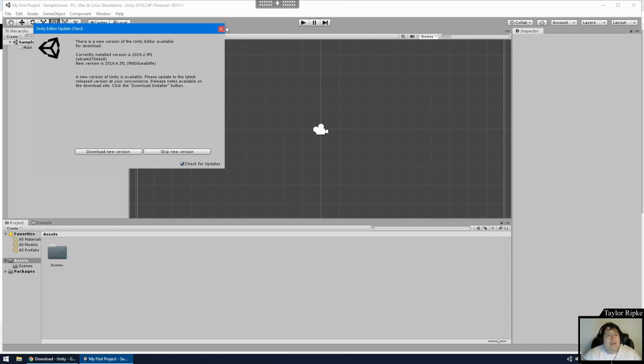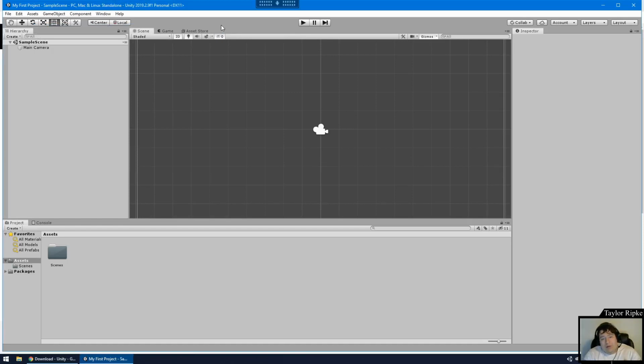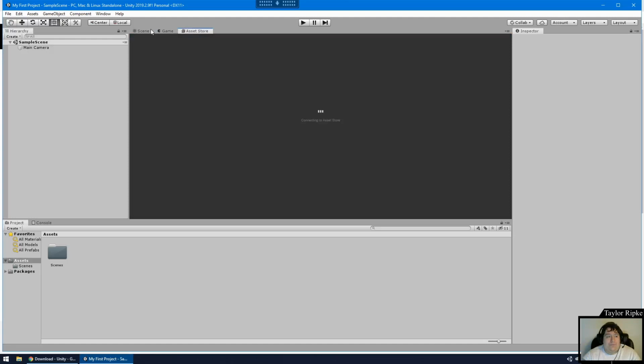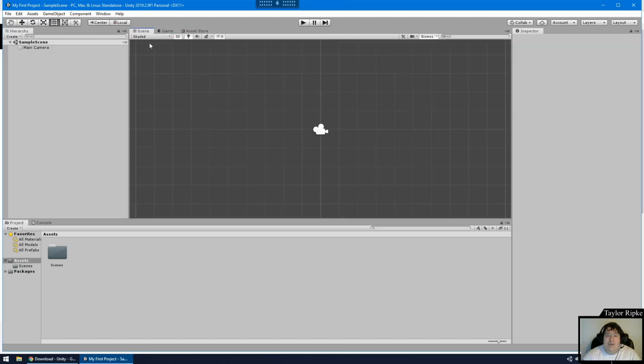So let's go ahead and close down this Unity Editor update check. Now what we're looking at right now, this darker gray box in the center, this is our scene view. These are called different tabs. We have Scene, Game, and Asset Store. At the moment, we're not going to do anything with those. The scene view, though, I will tell you, is where we're going to be developing the content. It's where everything is going to come together for our final performance or our final project.